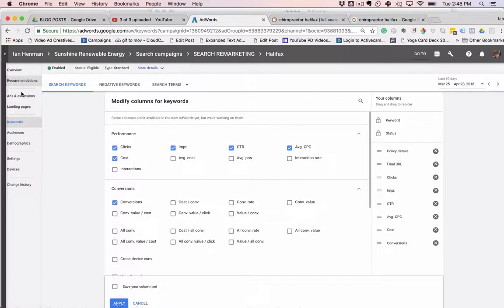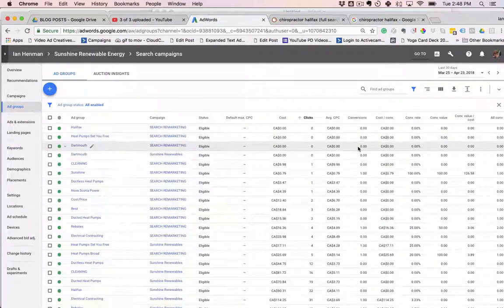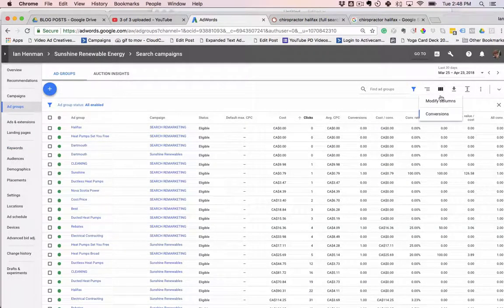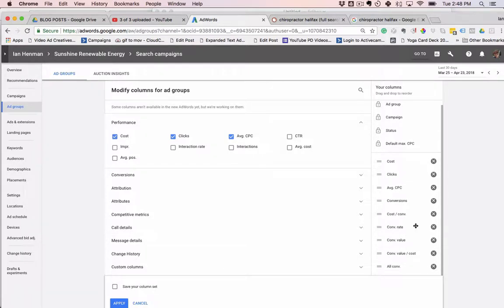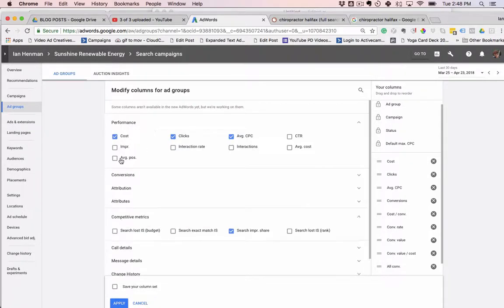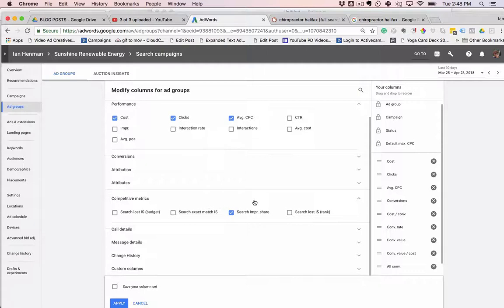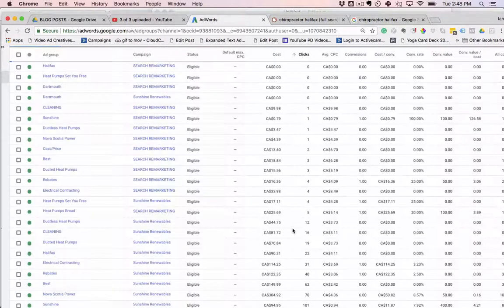Keywords. I'll show you on an ad group level actually, it's a little bit easier. Ad groups. Okay, we'll go up here, modify columns, performance. I may already have it up here. I want impression share. Search impression share. There we go. They must have moved it. Oh, it's under competitive metrics now, search impression share. I thought it was under performance. Okay, I'll show you what this is.